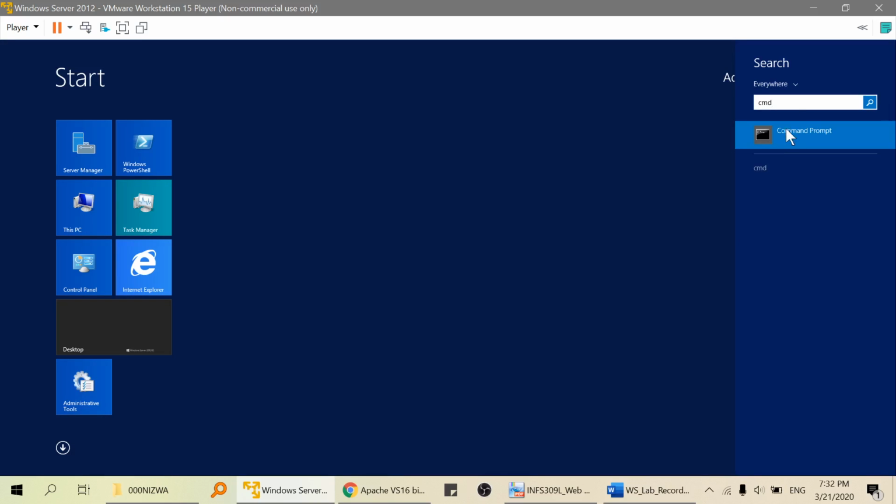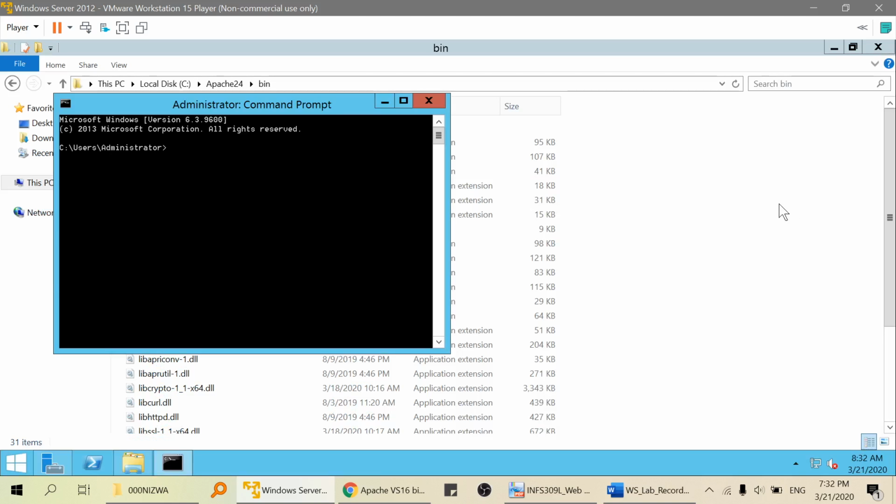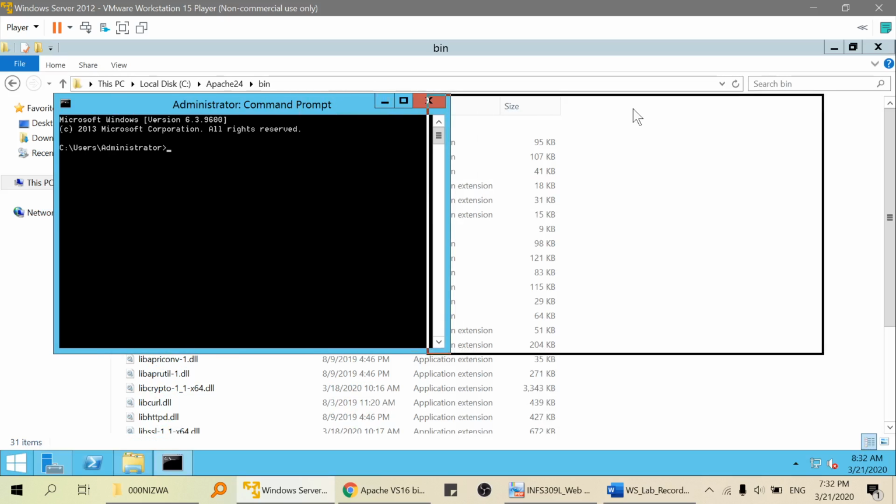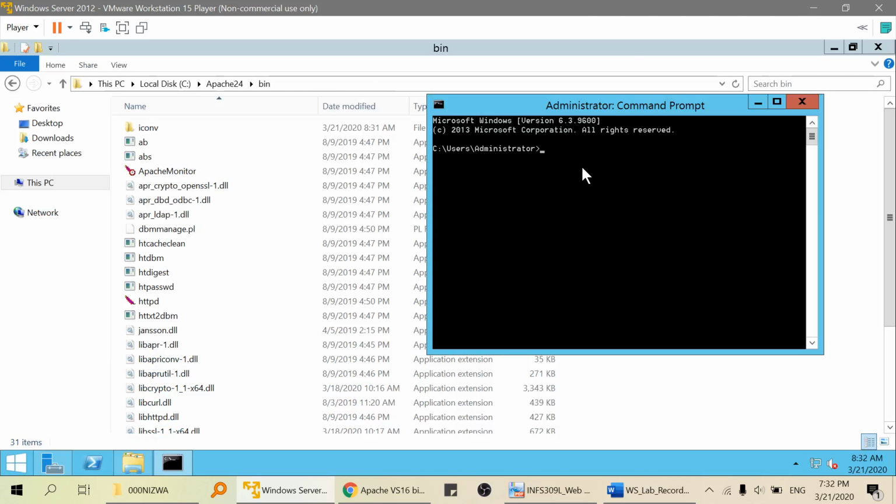So we go and type cmd and run it as an administrator from here. And then now we want to go and browse through until we reach this path.